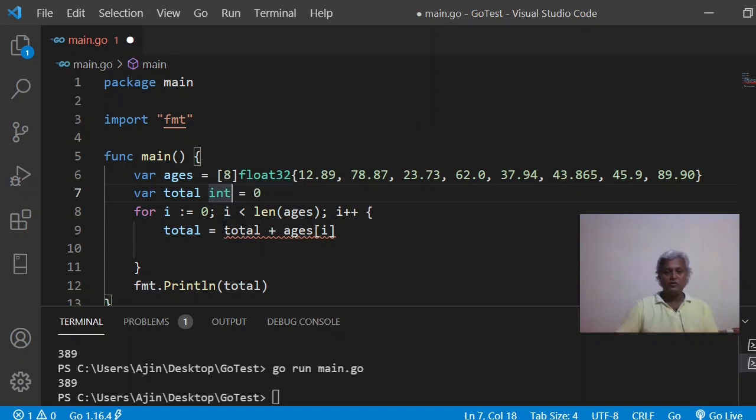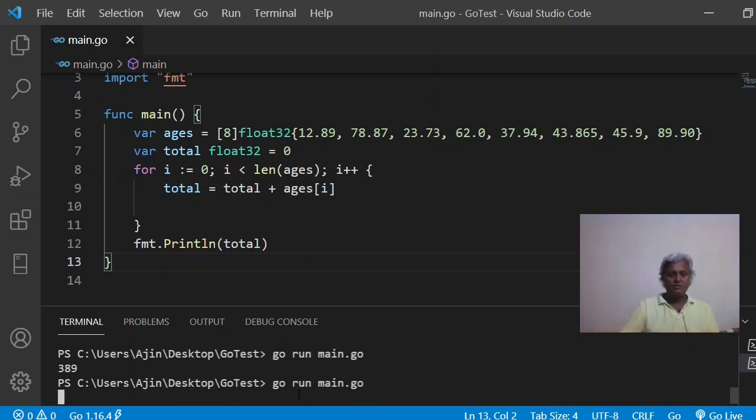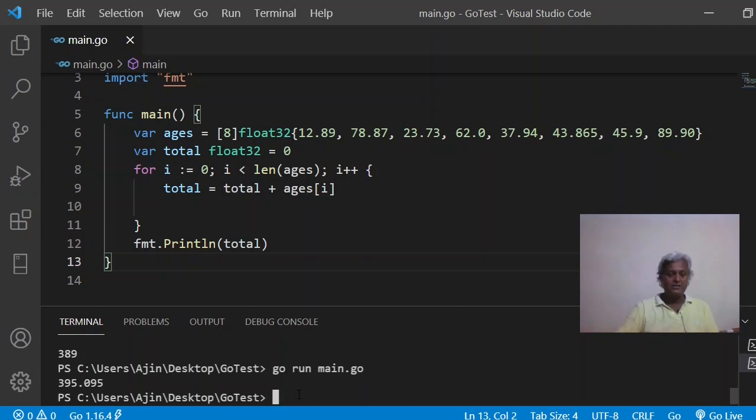If you do not know how to do that, you can typecast it. So how can I typecast? Typecasting I will do later. Right now I just write float 32. So float 32 is there, and then it is done. So Control S, and then I go to the terminal and run the same code. Now this time you will find the sum total of those floating numbers, which I am getting as 395.095.